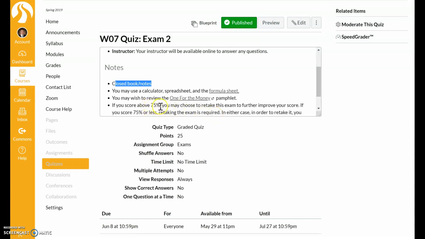If you do score above a 75, but you still want to retake it and get an even higher score, then go ahead. Let me know and I'll open it back up for you, and you can just retake it. And it will, by the way, record your highest score. Now, when you do retake the exam, it might mark it as late, and I just have to go back and mark it as not late, so it doesn't penalize your grade.